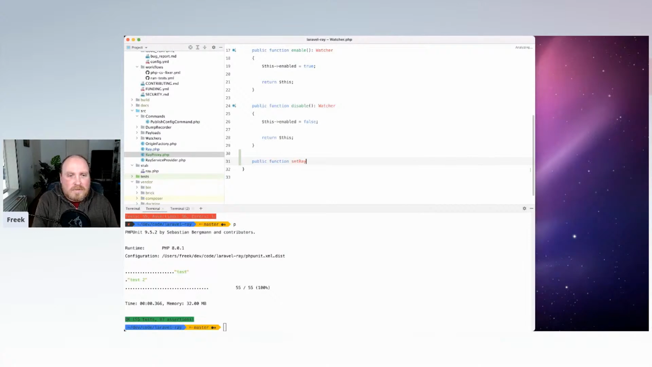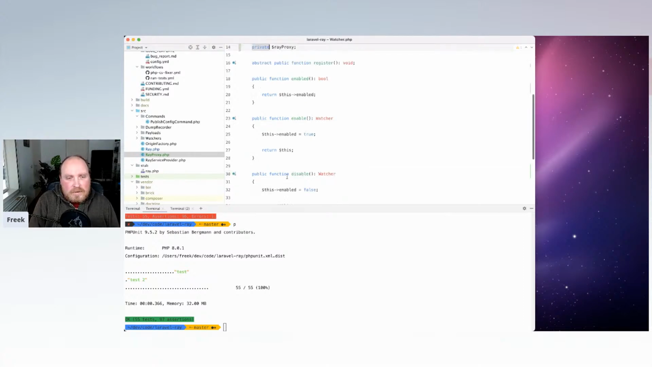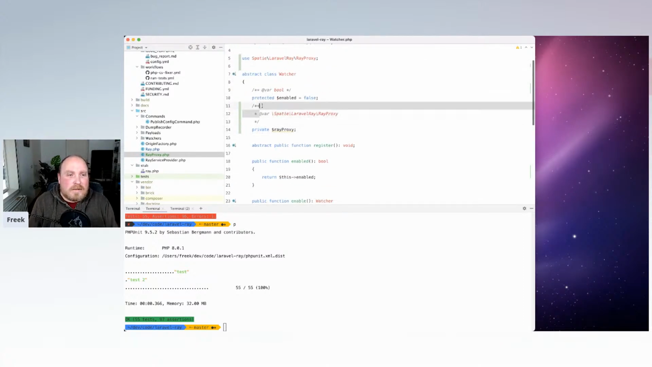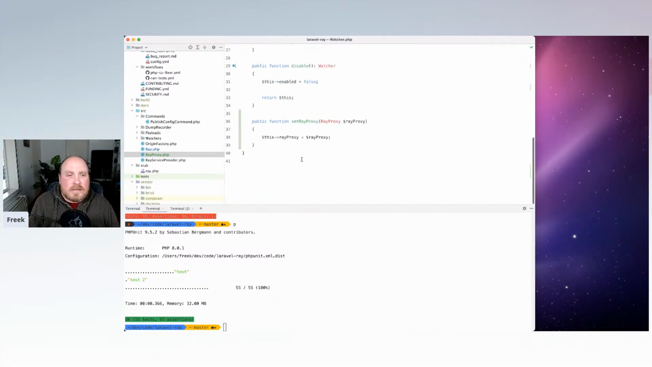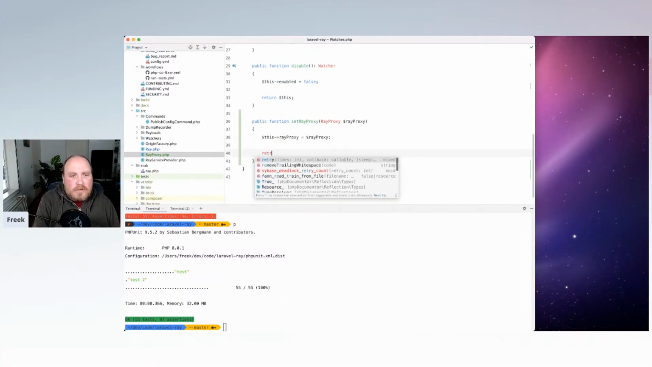Public function set Ray proxy. And here we have a Ray proxy. This Ray proxy is Ray proxy. Let's add it here. This is protected. It could also be null. Like that. We are going to return this.